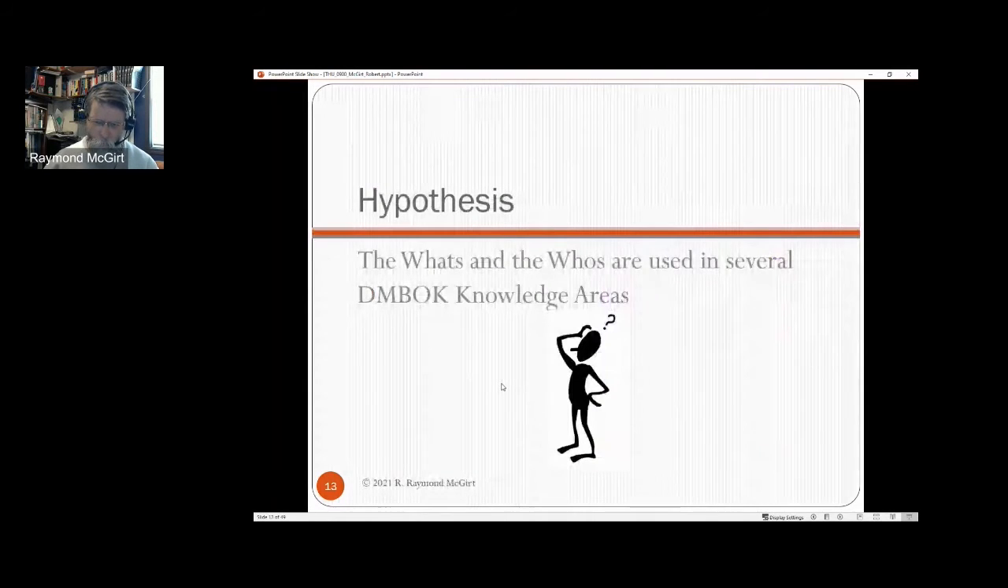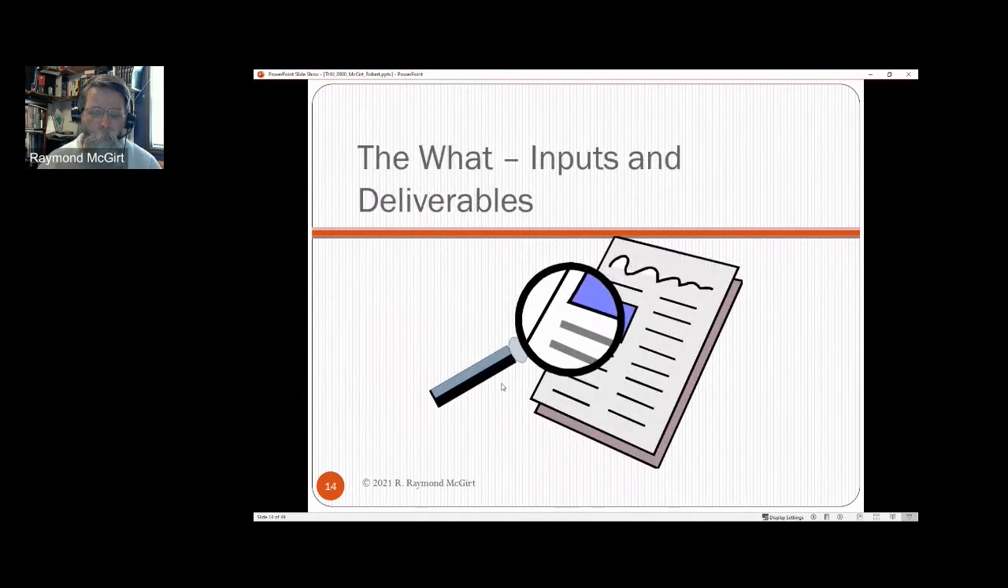My hypothesis for this presentation is that the whats and the whos are used in several DMBOK knowledge areas. The idea that I was hoping I would find was that the inputs and deliverables are used in several knowledge areas. They're not just used once and then they're done. And also the whos are spread out between the knowledge areas, so they have their hands in several of them. They're not focused on just one knowledge area all the time. So we're going to look at the whats, the inputs and deliverables.